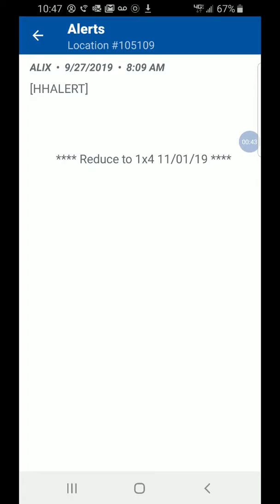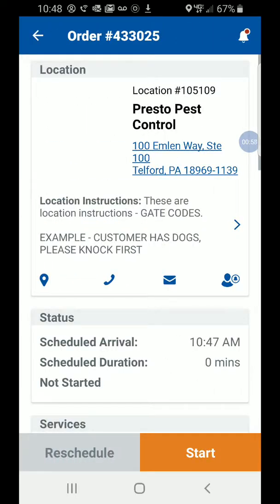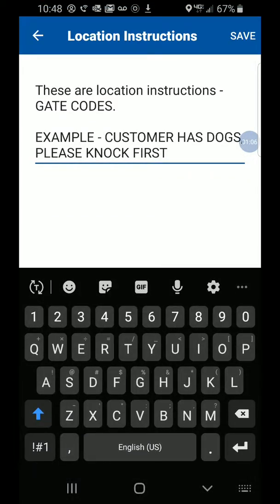This is an alert. If the office has anything to alert you about, then it'll show up on the screen and the office can change that. You can actually add an HH alert as well, and I will show you how to do that in just a minute. You see here, you've got location instructions. You can actually click on that to open it. It's going to show the same exact thing.